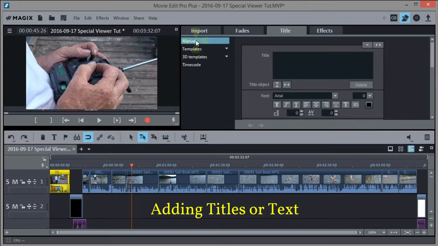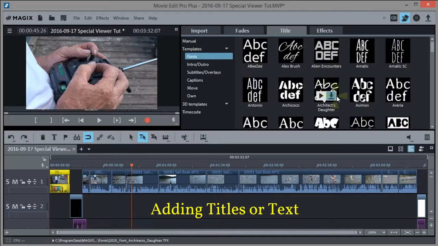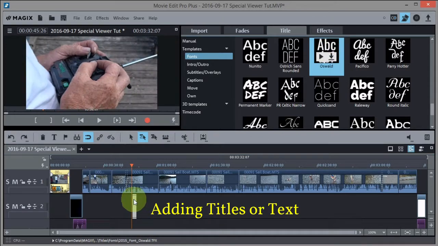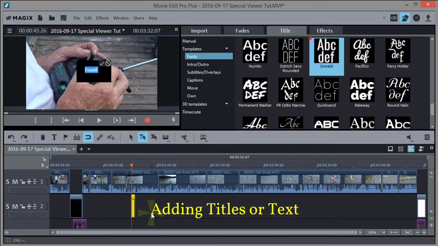Now you can make a manual title, or you can use a template. Manual, obviously, you just click in here and start typing. But with the templates, you can go down in here. You can pick different fonts and things like that. Let's go down here, drag it down here, and put it on the timeline. That's the best way, I think. Put it right there on the timeline, underneath the video object, and then just type what you want in here.